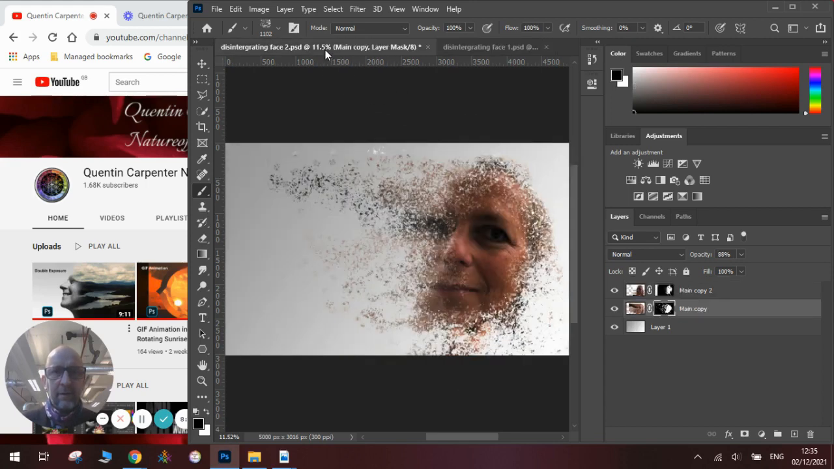So the more time you spend on it, obviously you can get better results. Have fun making your own disintegrated portraits. Obviously you could do it different ways as well. You could have different shape brushes to create different disintegrated effects.